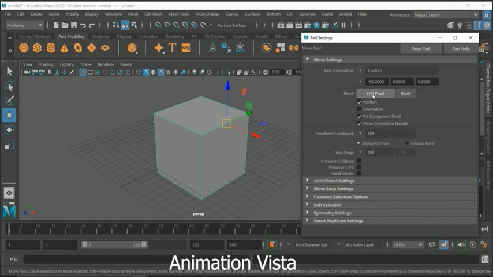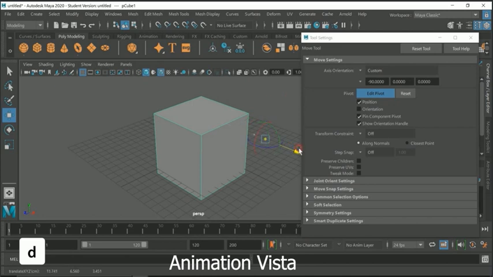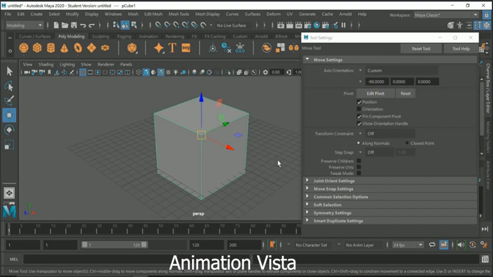Now, as I said, there are many ways in which you can activate the pivot editing mode in Maya. The first option was by going into the tool settings as you saw. The other way to do it is by pressing and holding down the D key on your keyboard. This will temporarily activate the pivot editing mode for objects. As soon as you are done with manipulating the pivot, you can exit the editing mode by leaving the D key. You don't have to hold it down anymore.